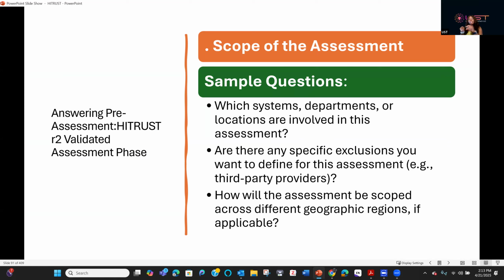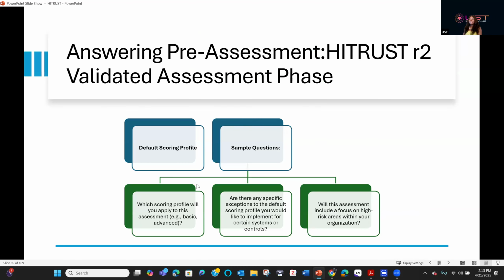Now, that's why scope, in scope, okay, within. Are there any specific exclusions you want to define for this assessment, e.g. third-party providers? How will the assessment be scoped across different geographic regions, if applicable? So again, those are just question and answer. And then we have the answering pre-assessment HITRUST. Also, we have the default scoping profile.